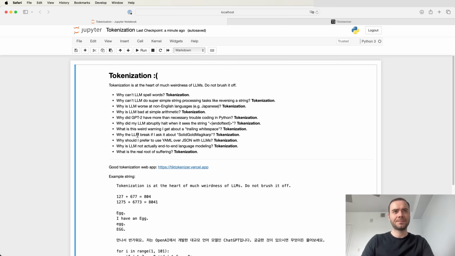If you had asked GPT earlier about solid gold Magikarp and what it is, you would see the LLM go totally crazy, and it would start going off about a completely unrelated tangent topic. Maybe you've been told to use YAML over JSON in structured data. All of that has to do with tokenization. So basically, tokenization is at the heart of many issues. I will loop back around to these at the end of the video, but for now, let me just skip over it a little bit, and let's go to this web app, the ticktokenizer.vercel.app.